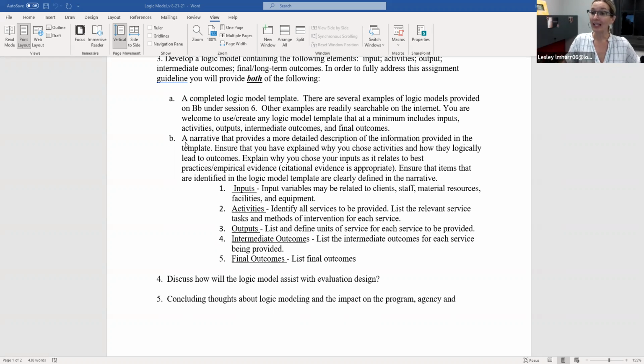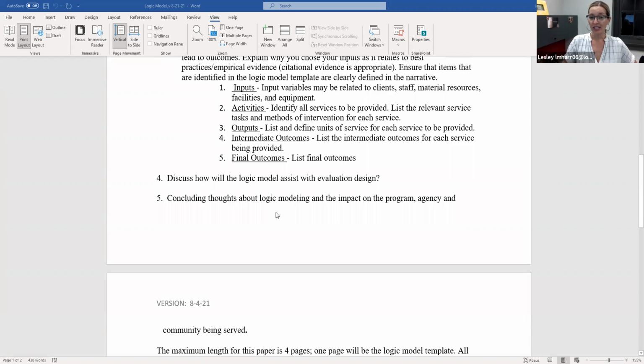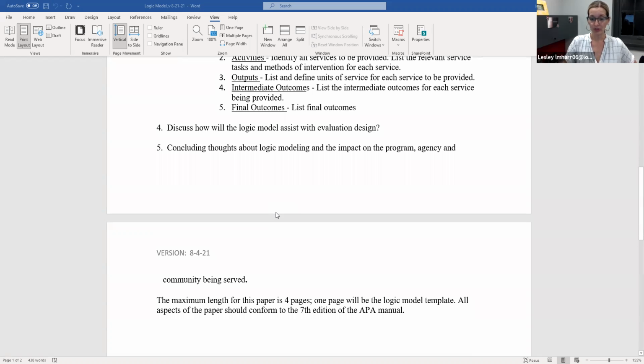Then you are going to provide a narrative, and you've actually done some of the work related to this in your journal, but you're going to provide a detailed description of the information provided in the template. So you're referring to your template, which is the figure or diagram that's showing the flow of your logic model and all of the elements in the logic model. So focus on inputs, activities, outputs, intermediate outcomes, and then final outcomes. Lastly, you're going to discuss how the logic model will assist with the evaluation design and any concluding thoughts.